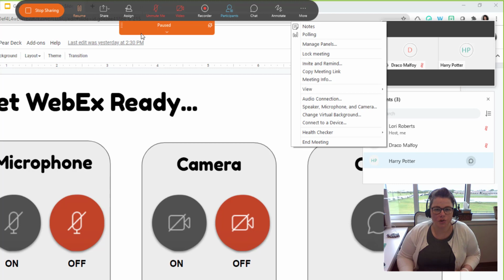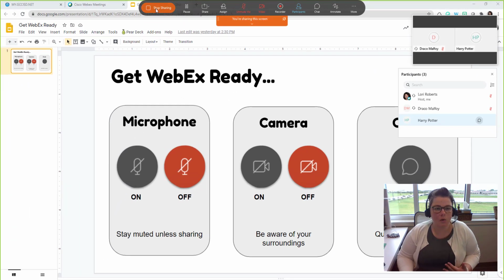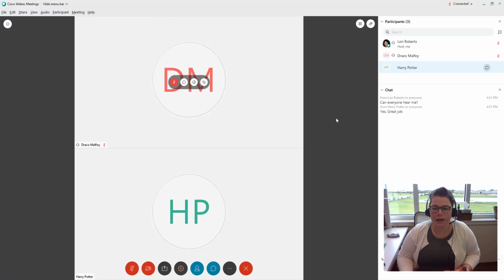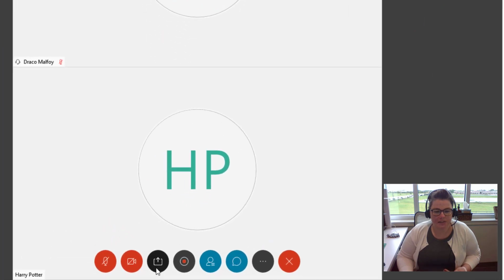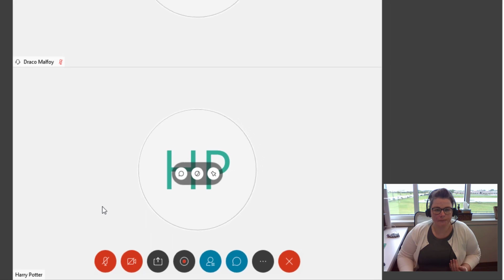Okay. And then once you're ready to either resume or stop sharing, you can choose to unpause and now you're sharing your screen again, or I can stop sharing altogether and it would bring back the view for everybody to be able to see. If I'm sharing a specific application, so let's say I want to share that Google Chrome window instead of my entire screen, I'm going to share Chrome. So I'm going to click share.